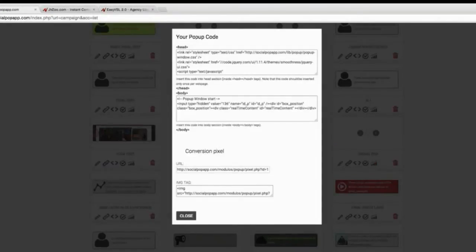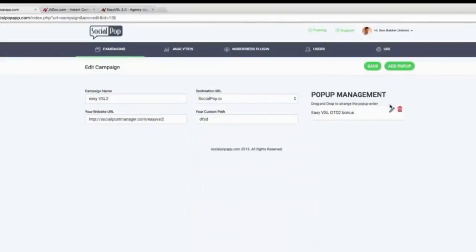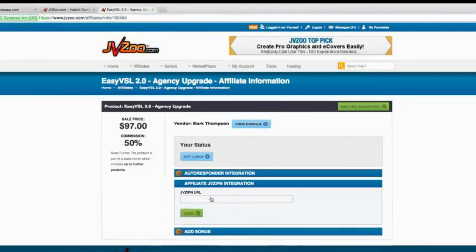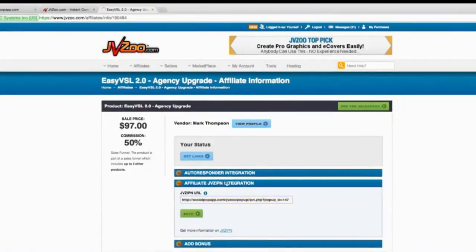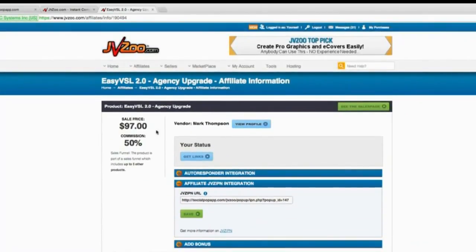Now, if I was going to use this on a different type of page that wasn't a JVZoo page, I would install this code here, and then a pixel code, an image code, which basically triggers once someone does a sale. Because I'm doing this through JVZoo, go back into the edit this pop-up right here, and you'll see this JVZoo IPN URL right here. Copy that, take it across to the bonus you're offering here, click save in the affiliate JVZoo IPN. Now this is in every single marketplace link relating to any sort of product. Alright, so there you go, we add it in there, and it's going to trigger when a sale is made. We would then add our bonuses that we're offering down here, obviously, and that's done.